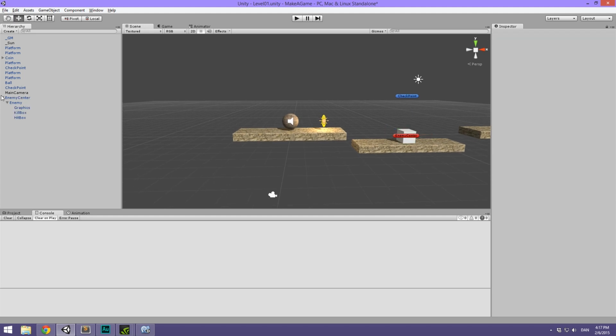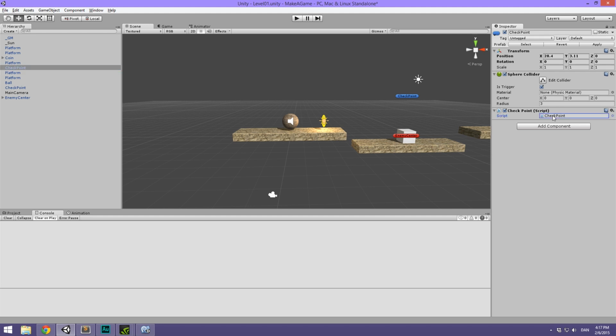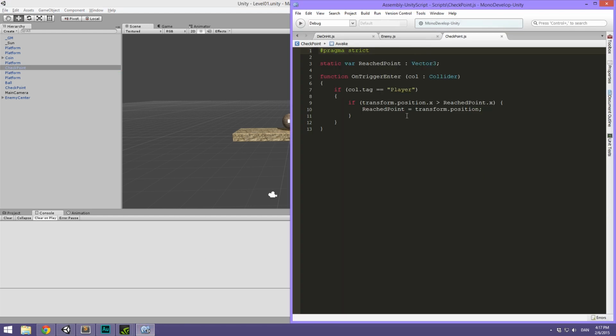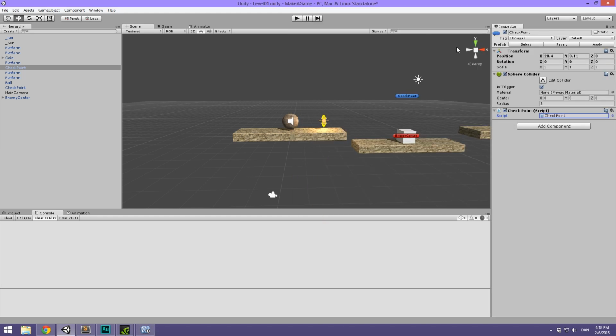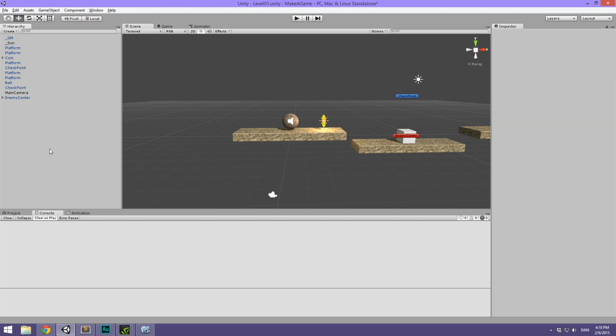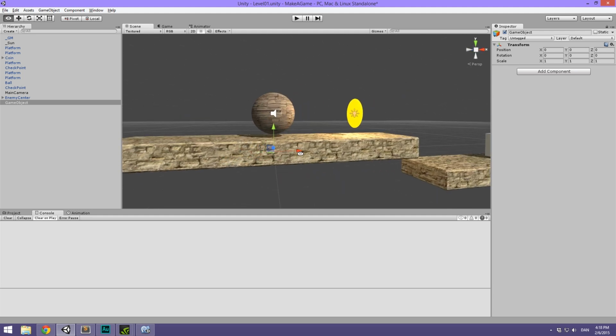And I think the reason why is, if we go into our checkpoint script, simply double click it here, you can see that we are making this reached point, and then we are first setting it to something new whenever we actually collide with a checkpoint. By default, when making a variable up here, this is going to be equal to 0,0,0. So Vector3s initiate with a default value of 0,0,0. And if we make an empty object and set the position to 0,0,0, you can see that it puts us right here, which is where we then respawn.